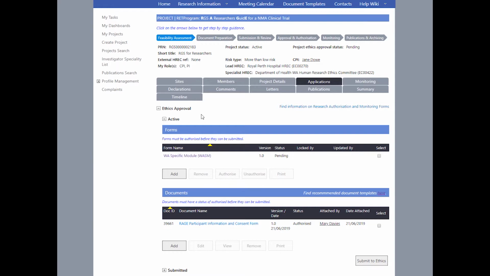Ethics forms must be authorised prior to submission. Only the CPI or the CPI delegate can do this. This grid will display the status of a form and who has updated it last. Statuses will be displayed as pending, hasn't started, in progress, when awaiting completion, in use, when it is checked out to a project member for editing, complete, when it is complete and awaiting signatures, and authorised, when it has been signed and authorised.